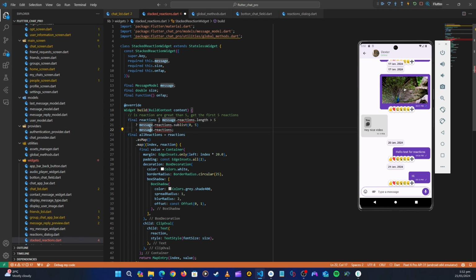All right, so what we'll do here, this one, let's name it some other name, because this reaction is that name. So let's say reactions to show. All right, so reactions to show, we are going to get inside the reactions. If reactions.length is greater than 5, what we'll do is we are going to get reactions.sublist to 5. So meaning we are only going to get 5 reactions. Okay, and then else we are going to get just the reactions if they are less than 5. Okay, so these are the reactions to show. That's how we name it.